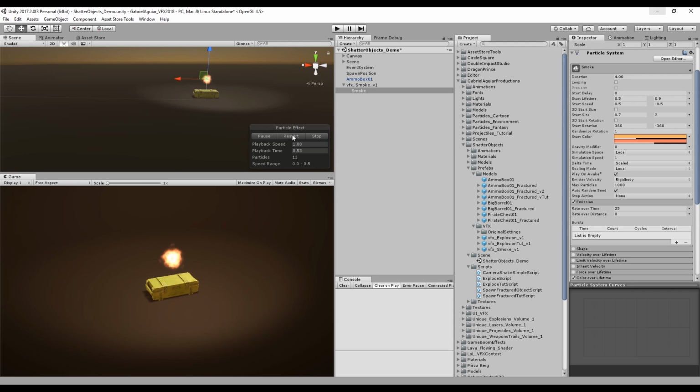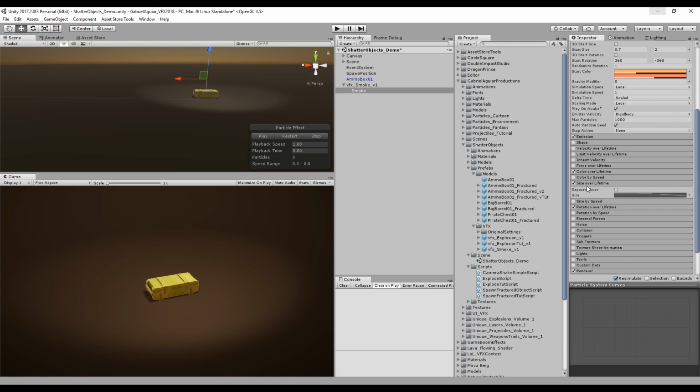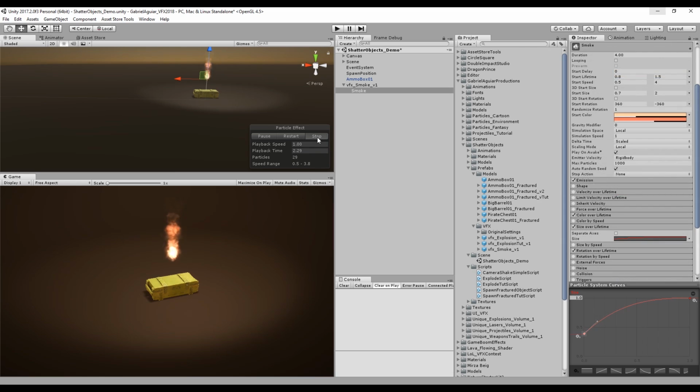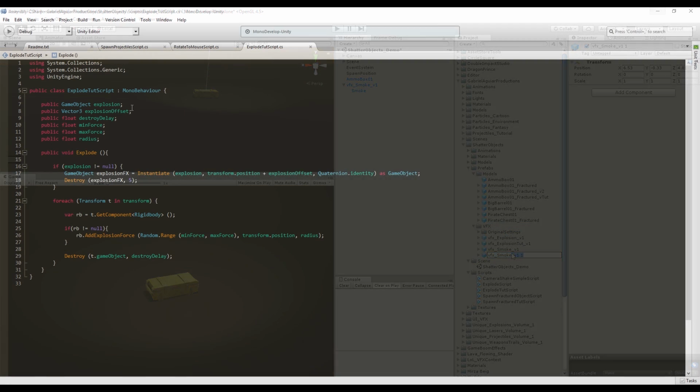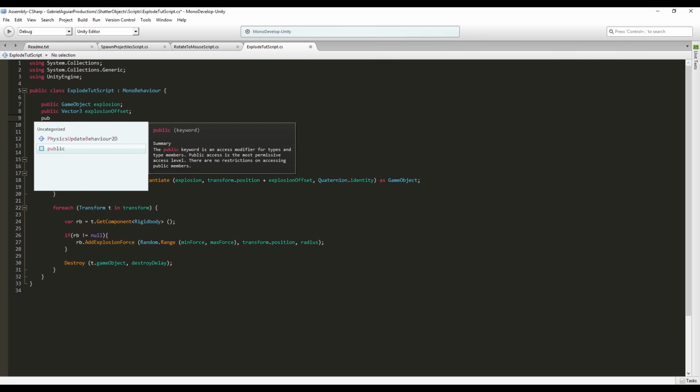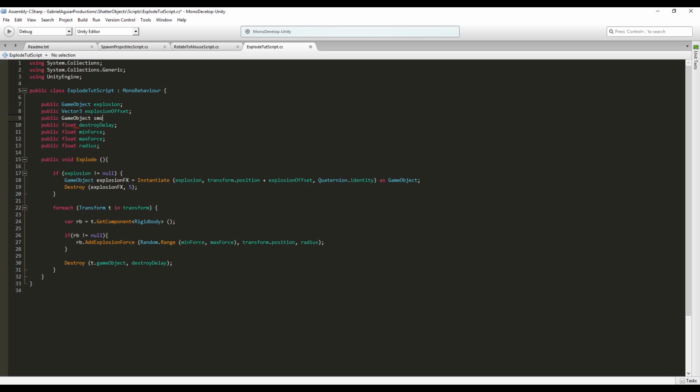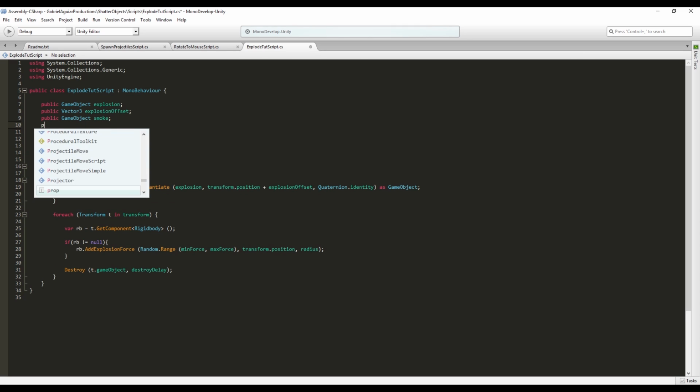I'm going to increase the start speed, like I said before. The size over lifetime is also going to be the opposite, actually. Something similar to this. Alright, cool. And what really matters is that the simulation space is set to world, so it can leave a trail of smoke behind. And now we can create a prefab of this smoke. Let's go over to our explode script and add a public game object called smoke and a public integer called maximum smoke.